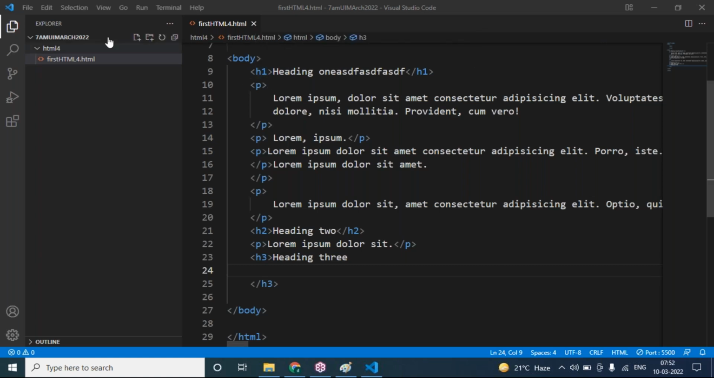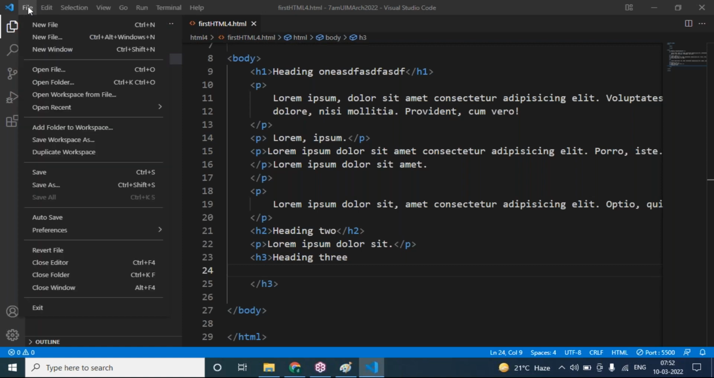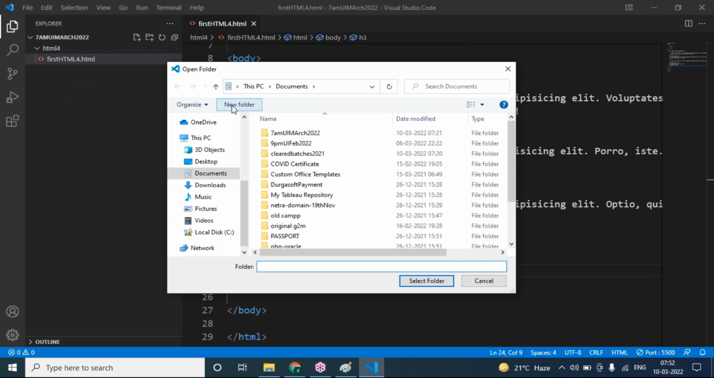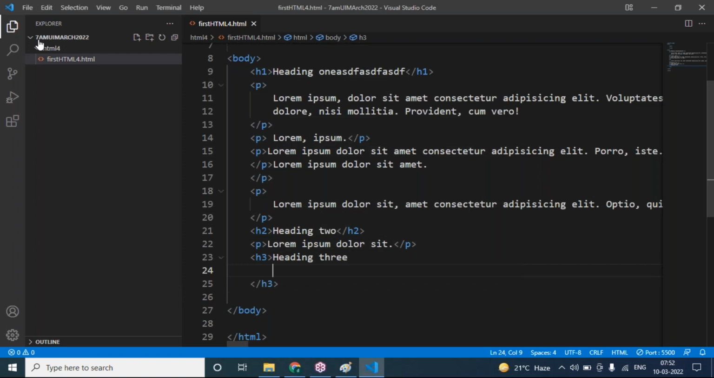For today's session, we discussed how to open VS Code and our project. Just after installation of VS Code, open file, open folder, and select your folder. By that, you can select your folder in VS Code. After opening the folder, you can see htdocs.